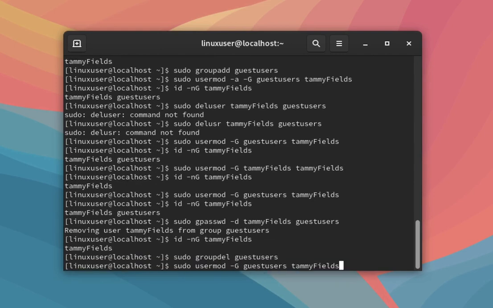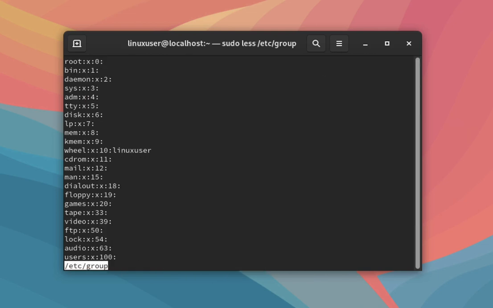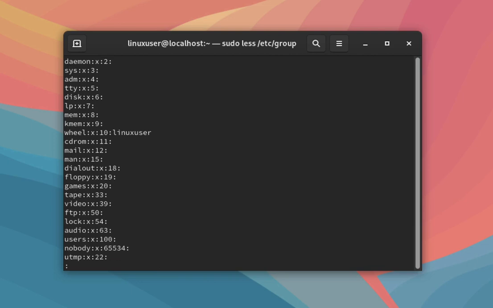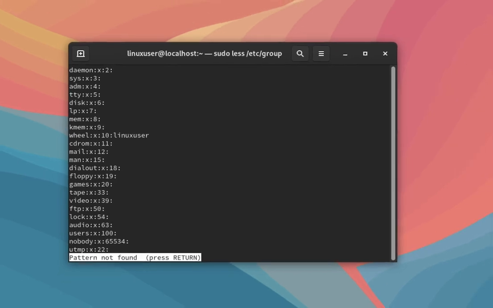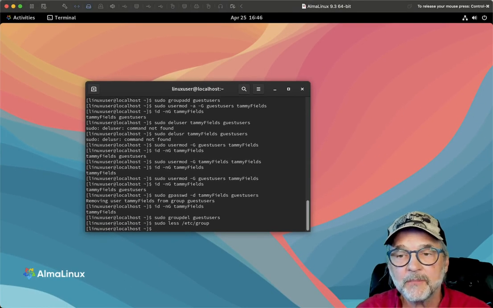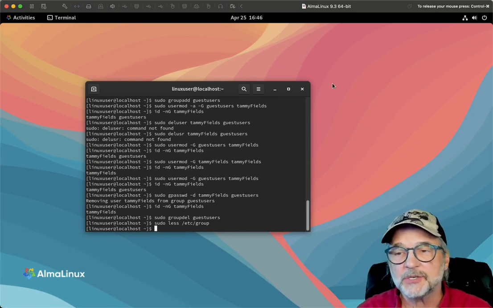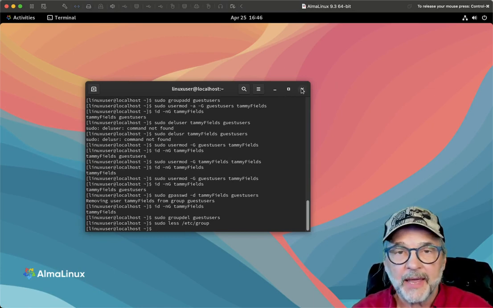And now let's take a look to make sure that that group is gone. I don't know if you can see, I typed slash guest users, and it couldn't find that string in the file using less. So that's how you can add additional users.